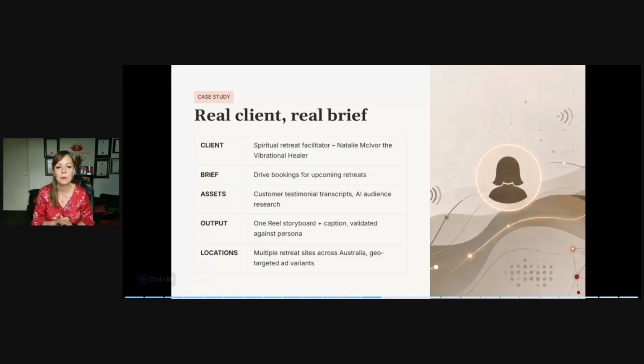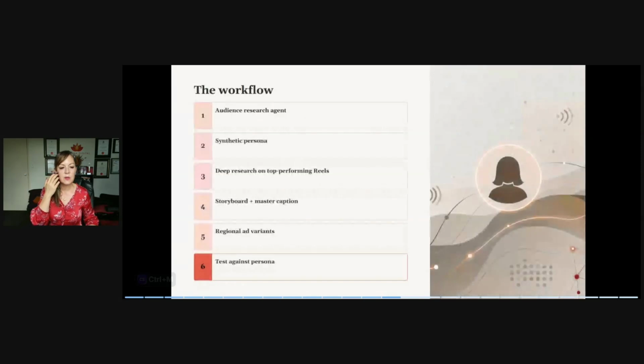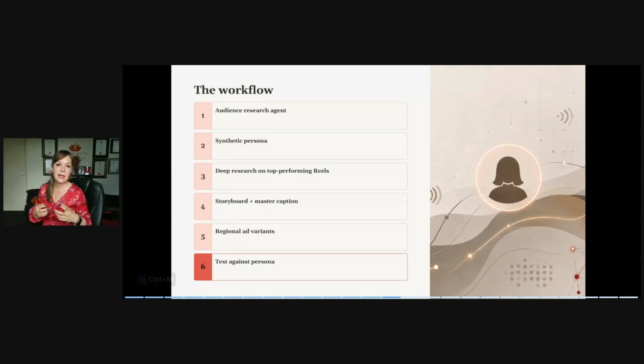It means that we can be much more informed around the way that we do things. So the way that we're going to do it is, first of all, we will use an AI agent to research the audience and then create the synthetic persona with that. Then we'll do deep research on top performing reels, and then we'll get that to create a storyboard and a master caption, which we will then test back against what the audience persona of that particular target audience would possibly like, and then just see what the outcome is.